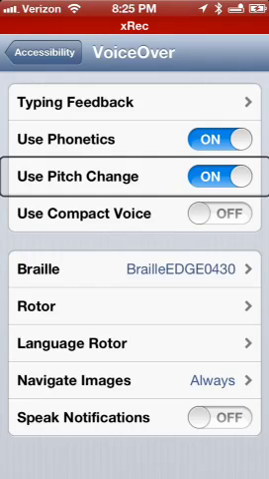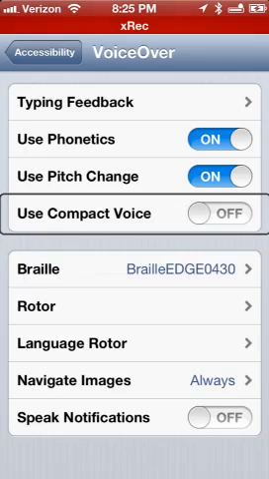Use pitch change, on. Pitch change for capital letters. Pretty self-explanatory, pretty common feature. It'll let you know if something is capitalized or not. Use compact voice. In, I think it was iOS 5 or 6, they released the voice that we're using now, this higher quality version of Samantha.